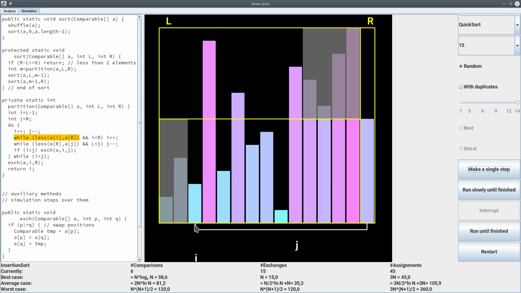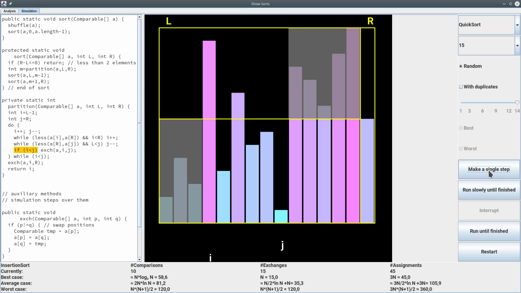And now we proceed. i is again looking for someone that is larger than this yellow line here, so we will stop here. Here we are, now it stops. And j is now looking for something which is less. It will stop here. Here we are, it stops. And since they have found values to swap, they will swap.